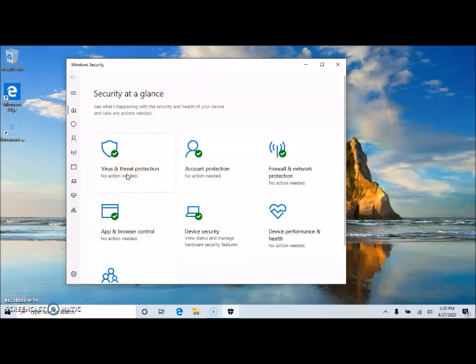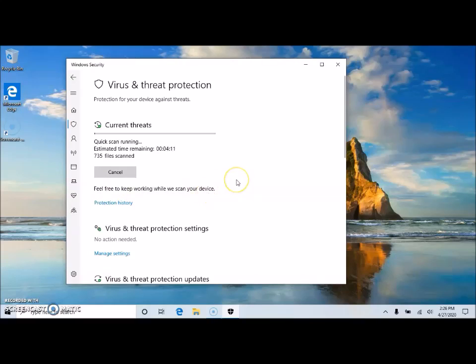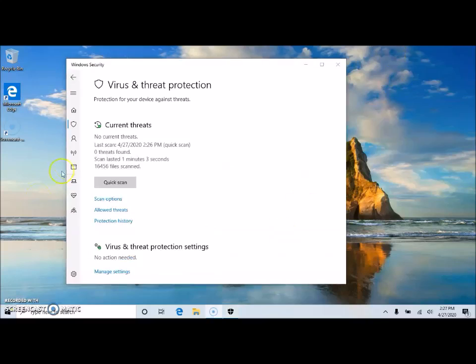If we go to Viruses and Threat Protection, we can have different scan options. Its default, I think, is set to Quick Scan. And we'll just click on the Quick Scan and it will search through and see if it finds any current threats. When it finishes, it should come up and say no current threats. That's what we hope so that way we don't have any viruses on our computer.